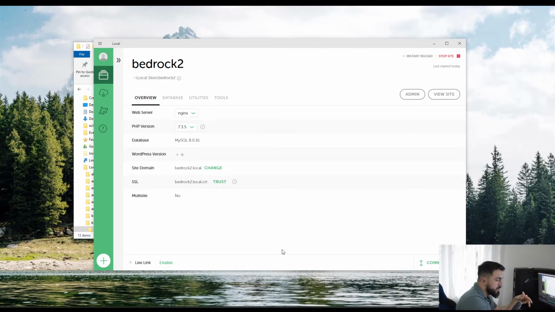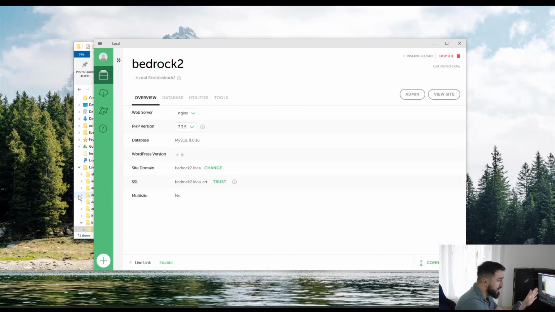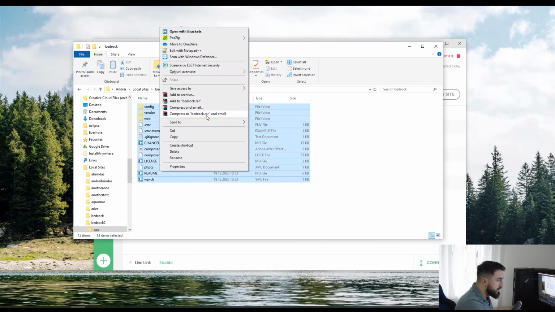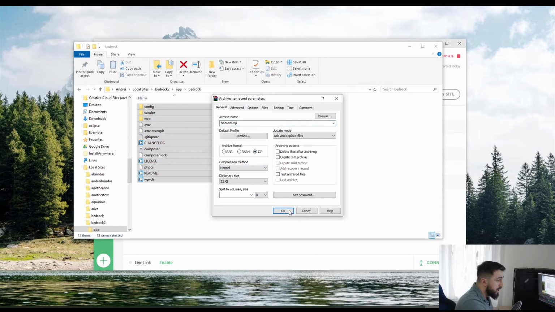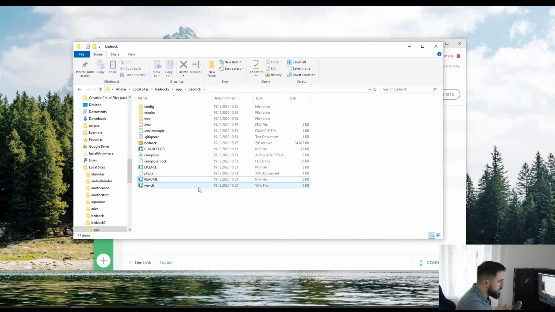So this is my Bedrock installation from another tutorial that I've done in the past. The first thing we need to do is go to the files, select all of them and then compress them to a zip archive. This is not going to take a lot. Usually when you are working with Bedrock, you will need SSH access, or actually the ability to run composer commands. In this tutorial, I will show you how to do it without having SSH access or terminal access.